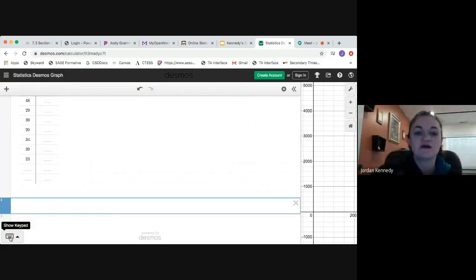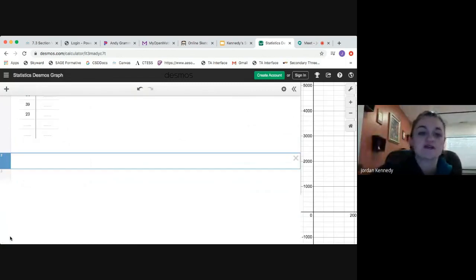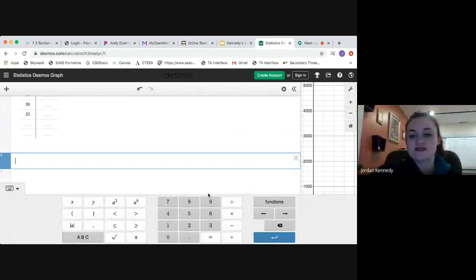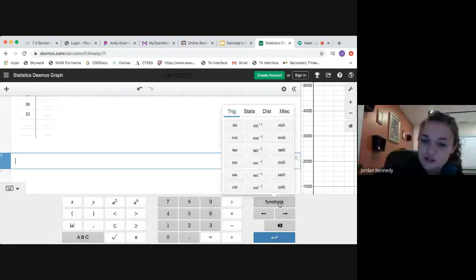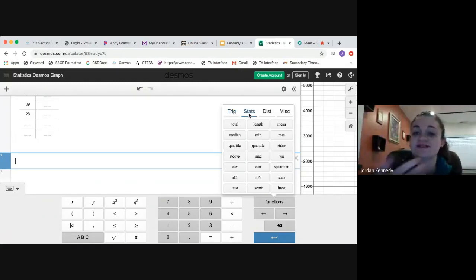But if you are on the computer, you're going to have to hit show keypad, and then you'll see these. We're looking for functions, and then the statistics functions. Over on the right-hand side, you'll see functions. You click on statistics, and you'll see a bunch of things that start to look like stats words. Over here, we see the two main that we're going to use, mean and standard deviation.